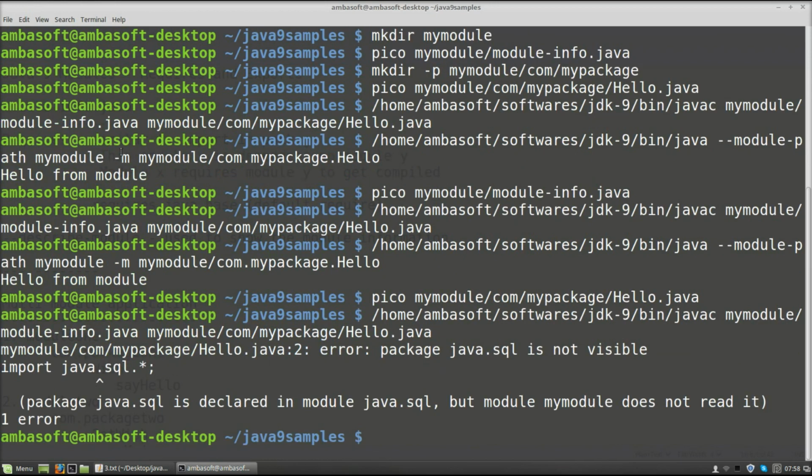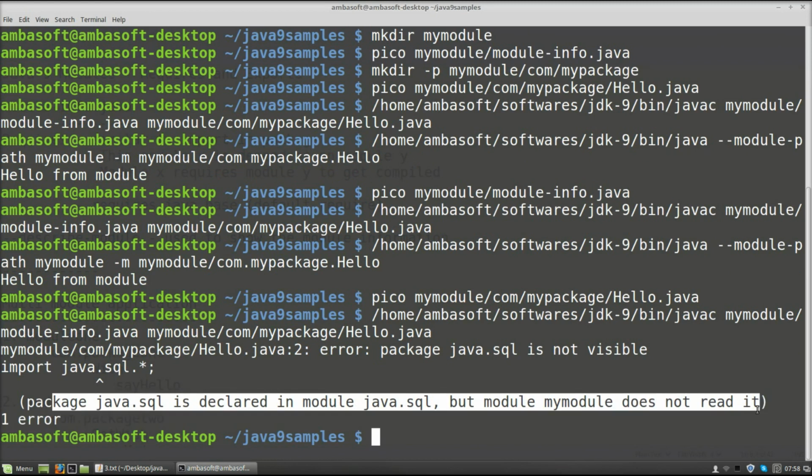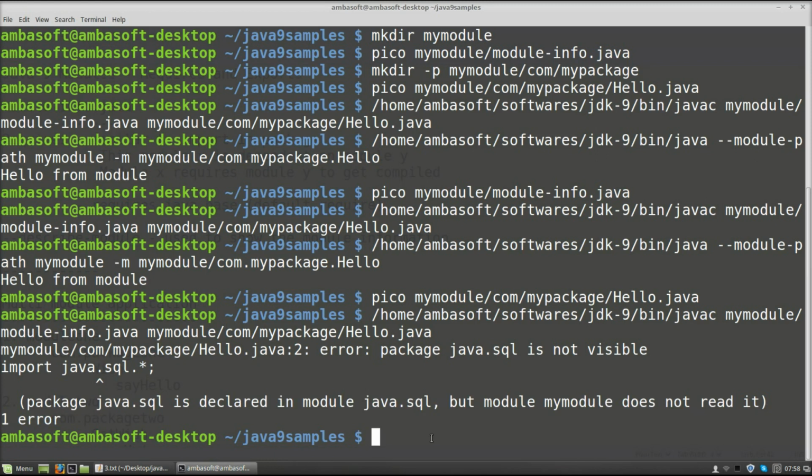See here, package java.sql is declared in module java.sql, but module my module does not read it. What does it mean? It means java.sql is not available for the runtime environment to compile. Up to Java 8, and even for the previous versions, Java 1, 2, 3, 4, this java.sql is a package and it is available by default to the Java virtual machine or the Java runtime environment to compile it.